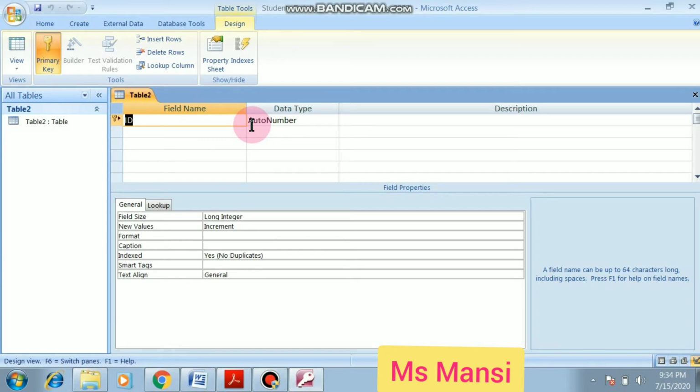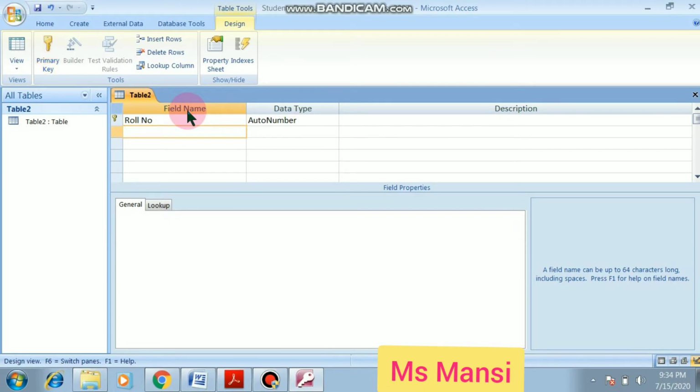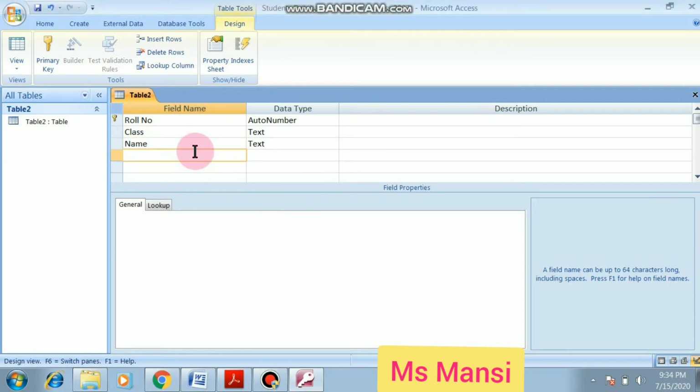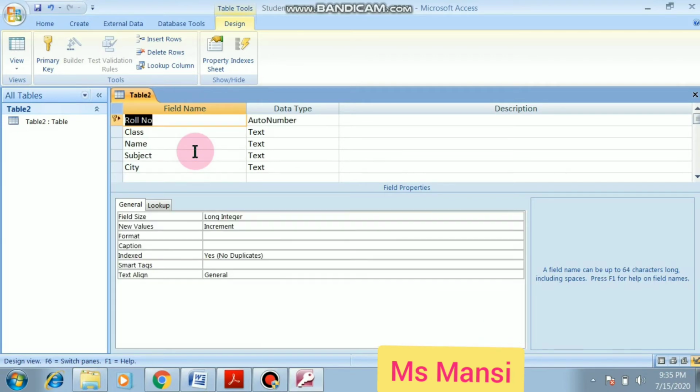So firstly design the design view. So in field name, we are entering the field names of the student table. First is roll number, class, name, subject, city. Okay, this is our design view. Now look here on the roll number field, on the left side. What is this? This is our primary key icon.